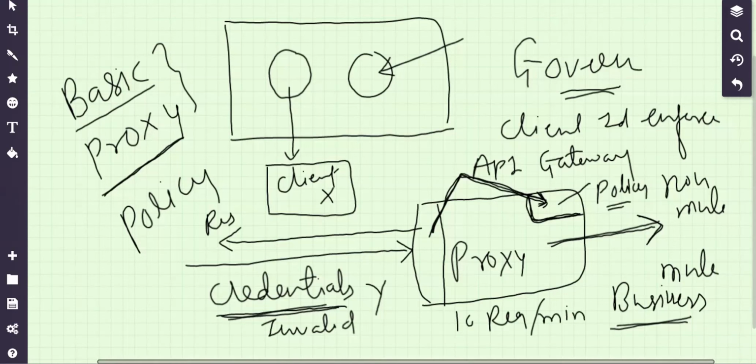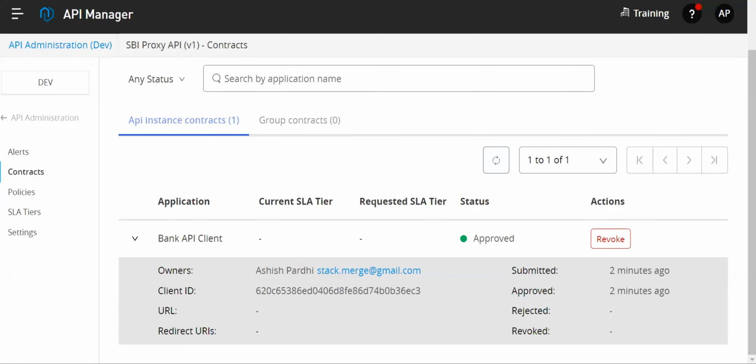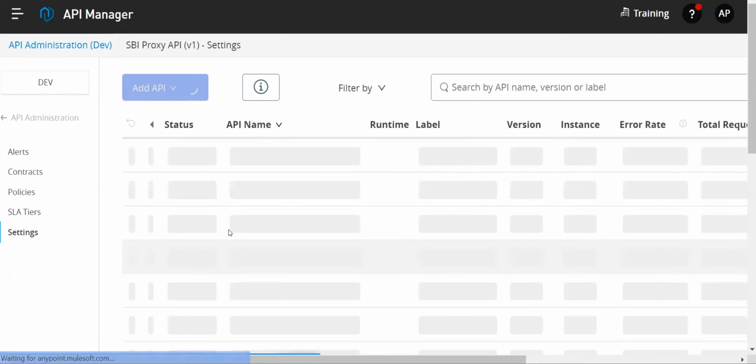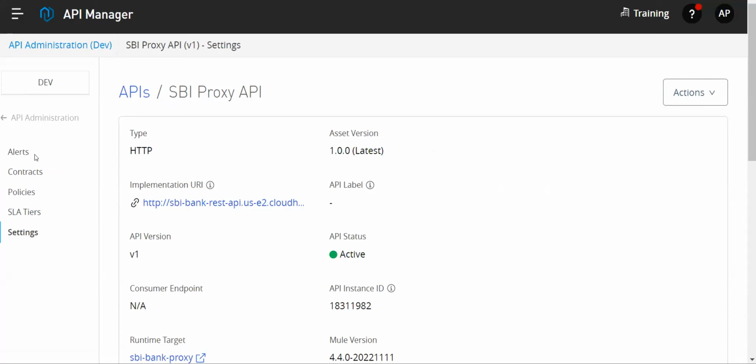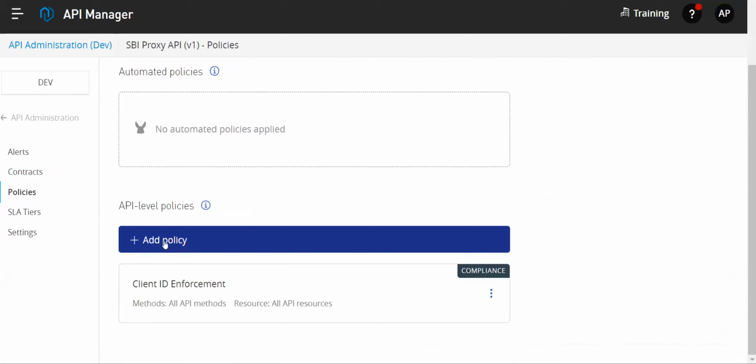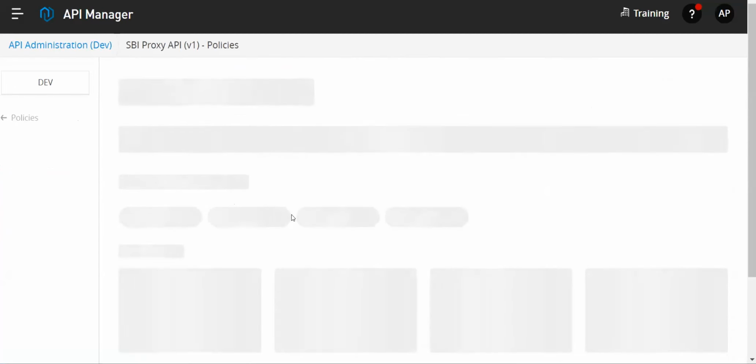Yesterday we achieved controlling access, right? Now today we'll achieve this one. So let's go to our API Manager, to our instance. What we'll do is remove this policy first. I'll show you first: if you have the client ID enforcement policy, can I apply the rate limiting policy? Let's have a look at it.